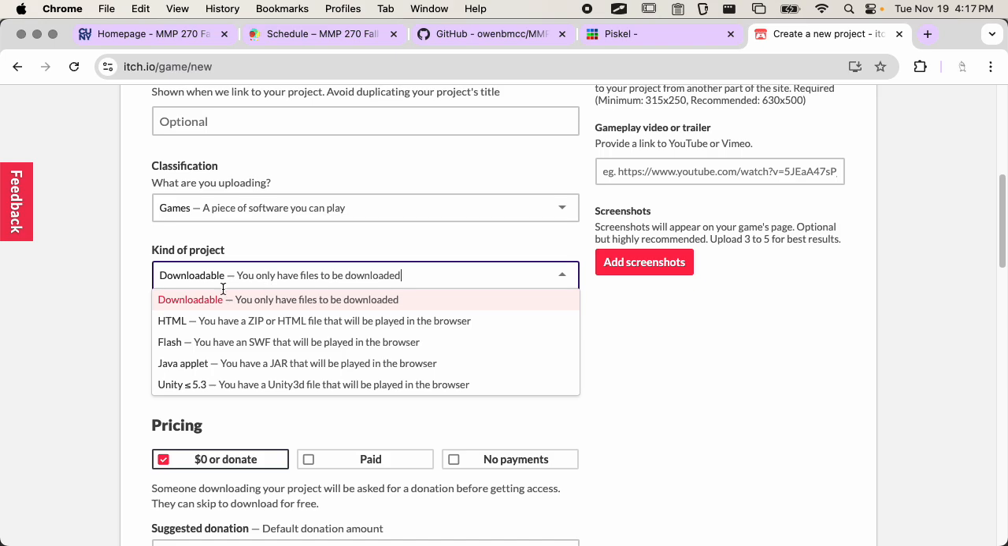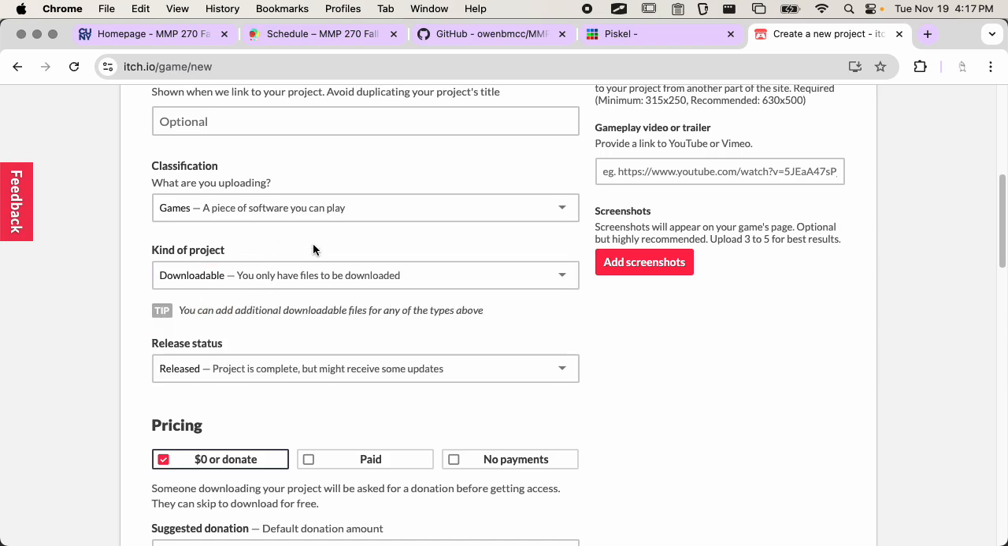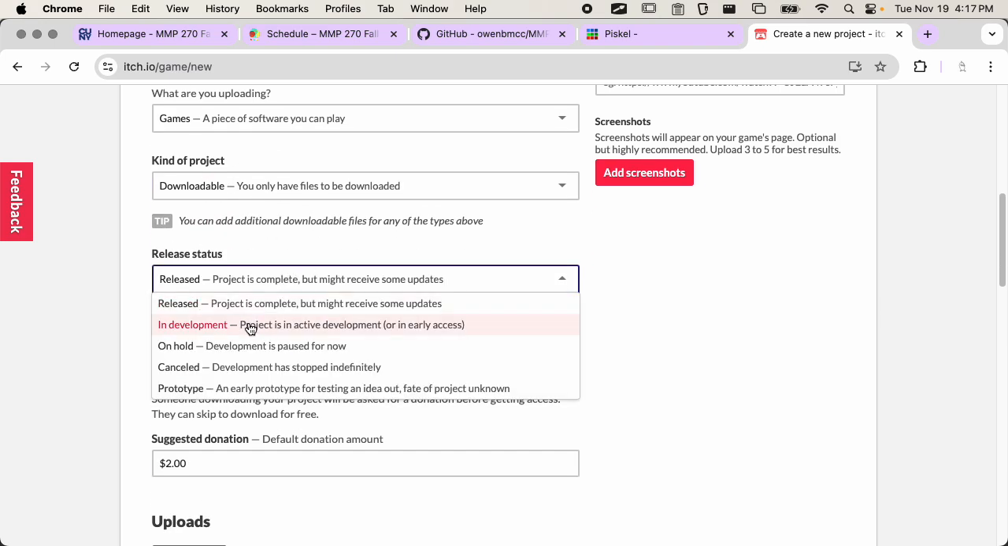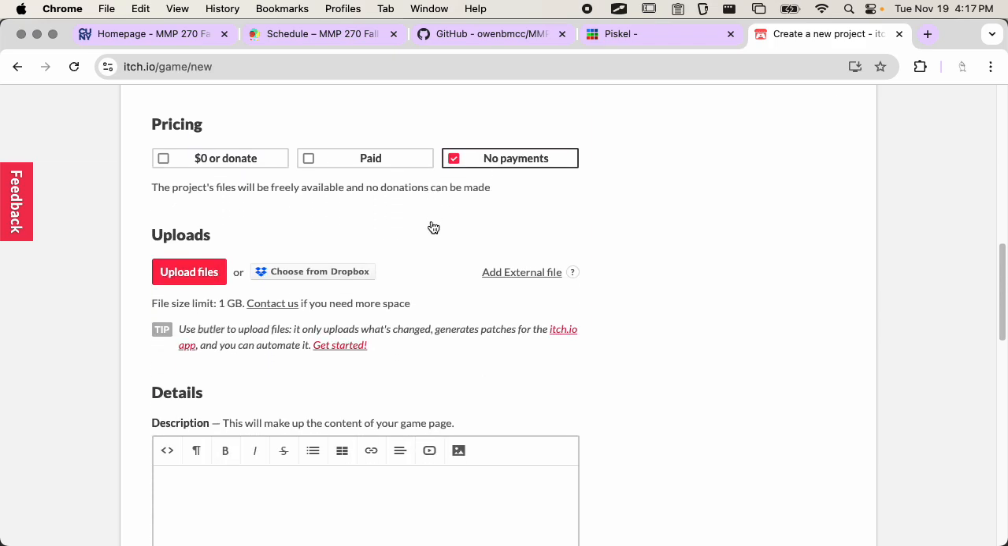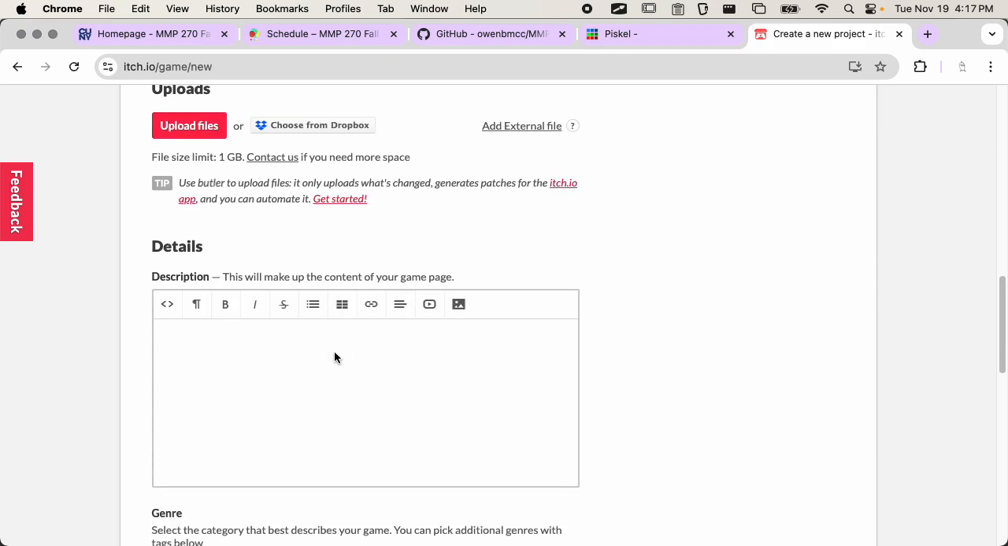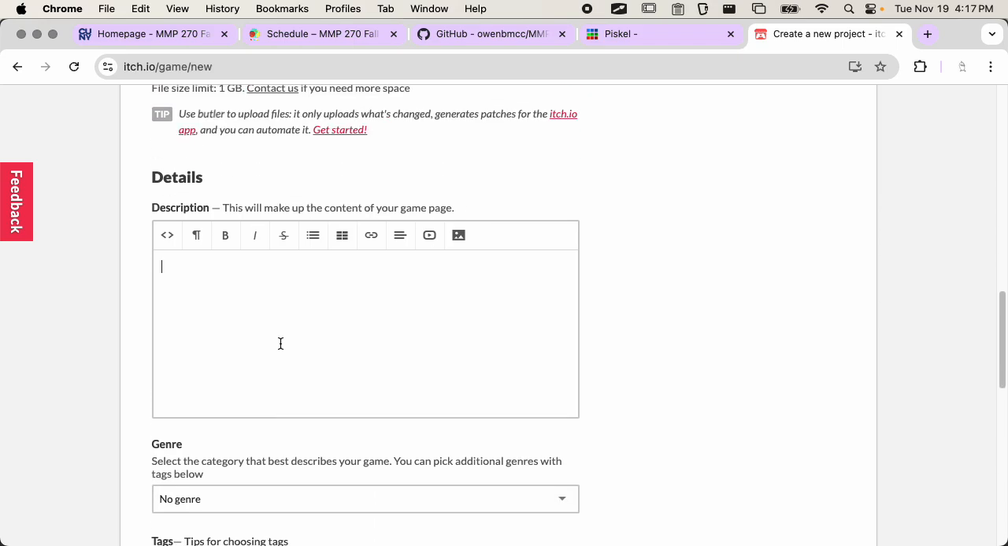And then this is going to be a downloadable, so not an HTML like we've done previously. We're going to set the in development status. We're going to set no payments. And then here we're going to upload, and we'll upload both a Mac build and a Windows build eventually. And then we can add a little description. Check out my game made with Godot.